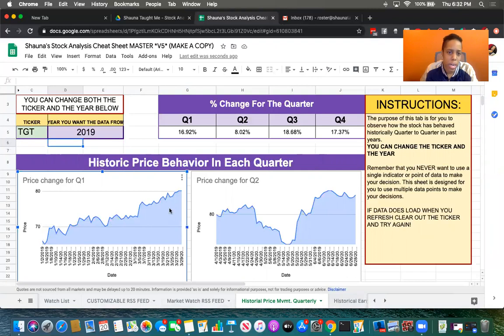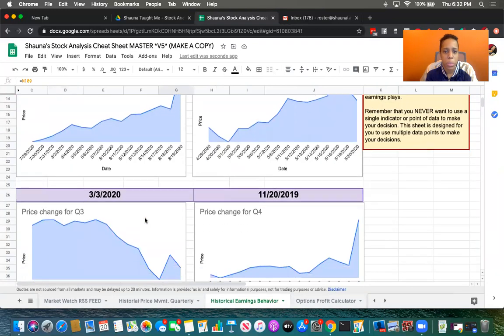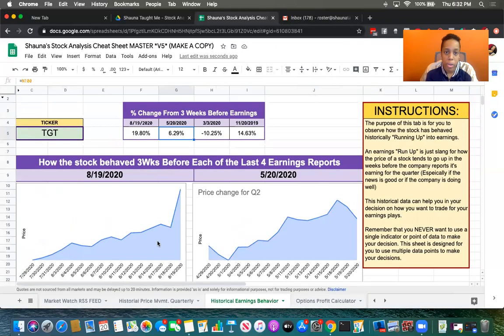But for the historical earnings, again, it's just showing you what the price action was like in the 3 weeks leading up to earnings, which for some people who do earnings plays is valuable data because it allows you to make a plan for how you want to do your earnings plays. So that's why I added this.